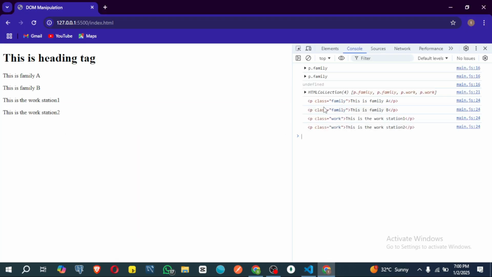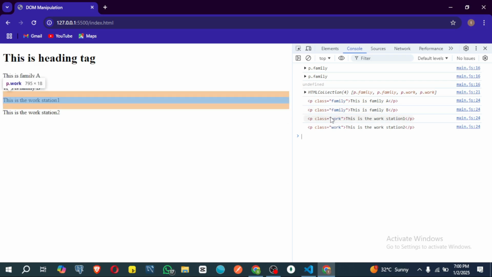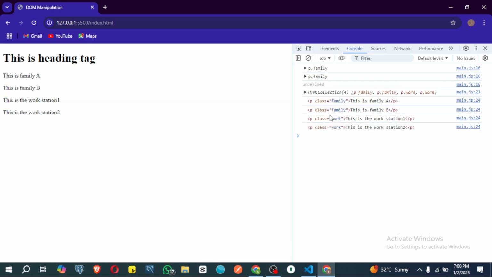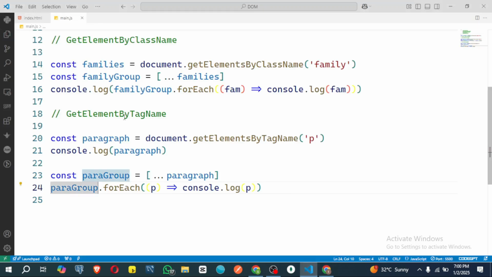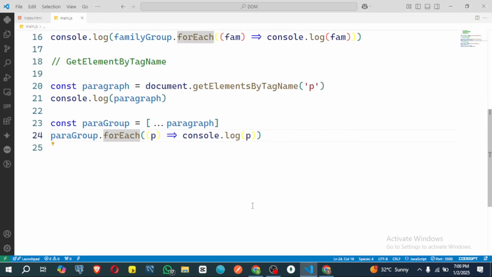So can you see right now it printed everything, one after the other. It printed everything. The getElementsByTagName usually returns a node list, and then we converted the node list back to an array. And then after the conversion, what was the next thing we did? We tried to loop over it, and when we looped over it, we printed it out to the console. So that was what we did.